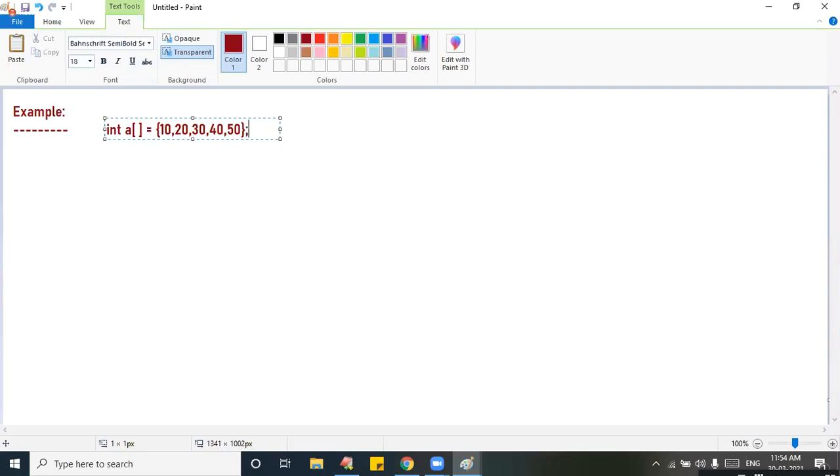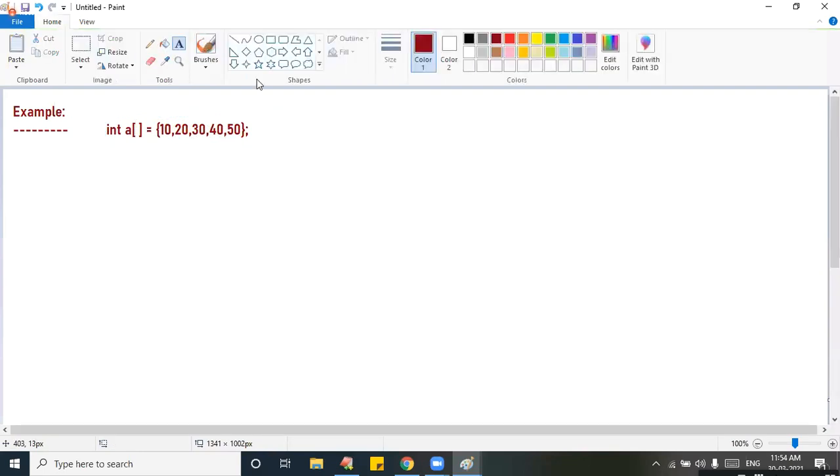So you need not write the size here, because automatically our environment will count how many values are there. 10, 20, 30, 40, 50, automatically 5 will be stored. So we don't specify the size. I will explain that in our programming part. Nothing to worry.